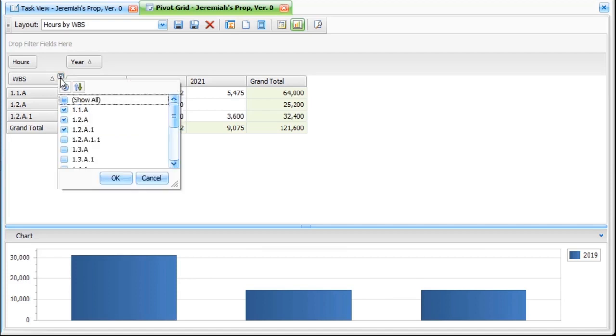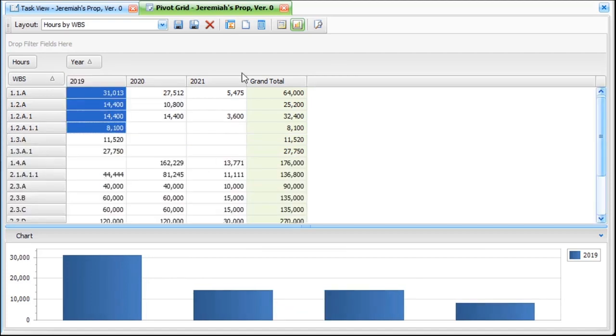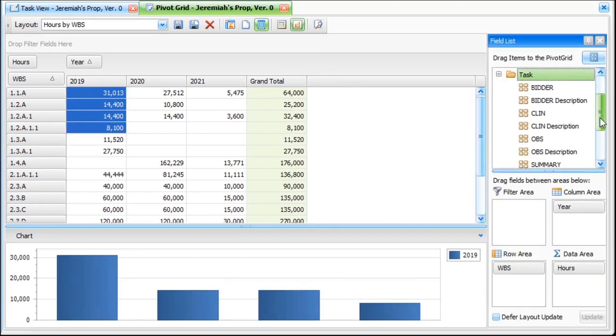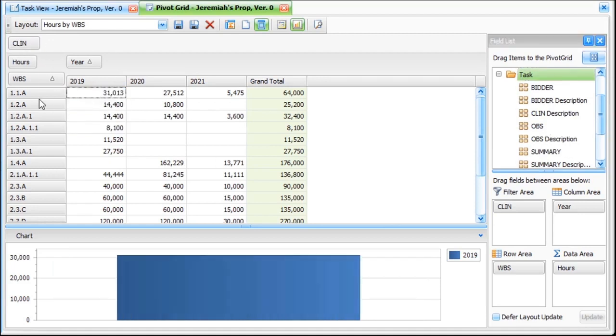Another method for filtering is the Filter Data row. I'll have to turn on the fields list because I need another field to show filtering. I'll expand the task folder and drag CLIN, that stands for contract line item number, to the filter row up here at the top. The beauty of this method is you can filter the items in the layout without having the filter itself being on the layout.